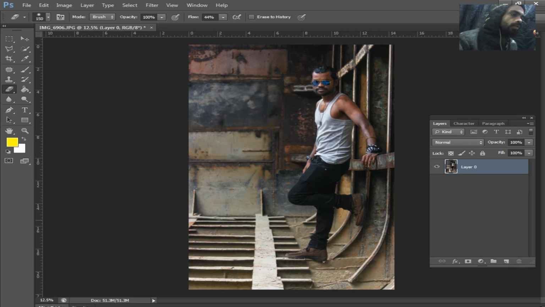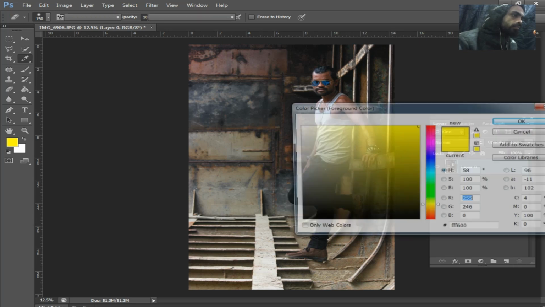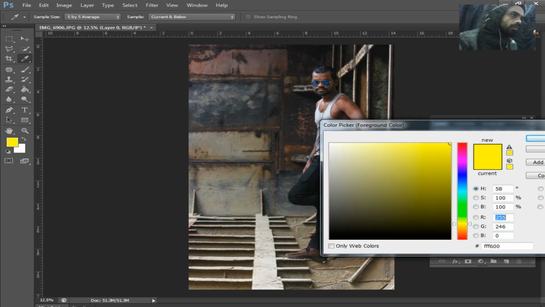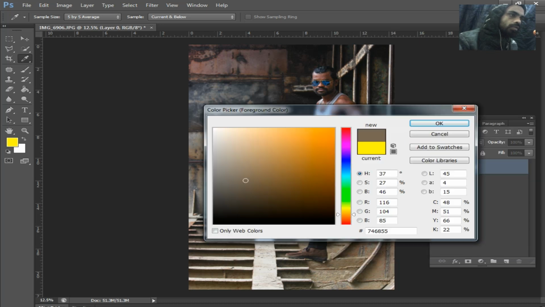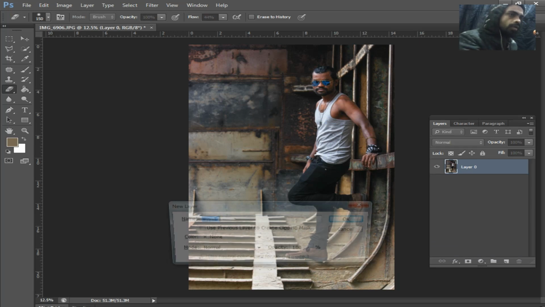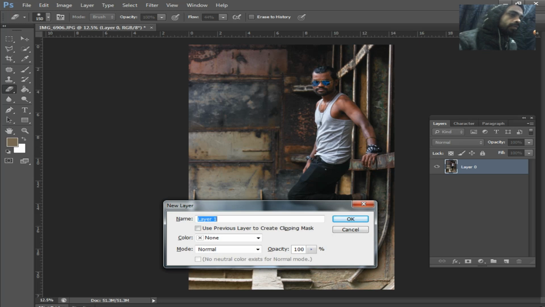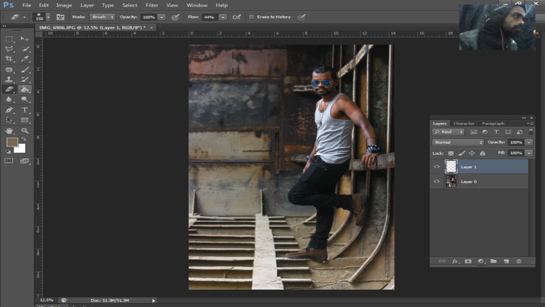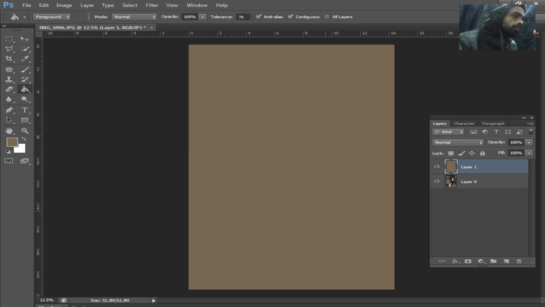I will add a color layer, something like golden or yellowish, on this layer. So let's go to the color. I think something like this color is fine for me. Then what I do, I hit Ctrl Shift N to make a new layer, hit OK, and now go to our brush, paint bucket, sorry, and fill it with color.